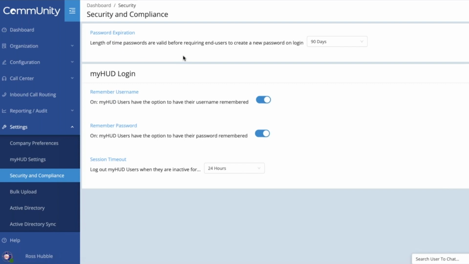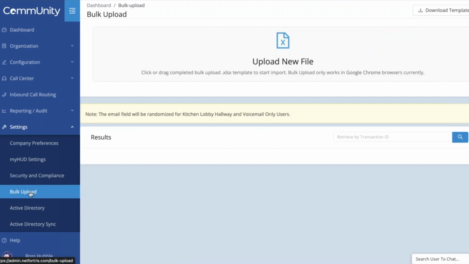How long do I want the password history to be? Do I want to remember username, remember password, inactivity session timeout? I can articulate that here. Bulk upload. I can export a template, populate that template with user-specific things such as first name, last name, email, desired extension in a spreadsheet, and upload that to the system for automatic creation, so I don't have to manually create users each time. And again, as I mentioned earlier, we have Active Directory and Active Directory Sync.